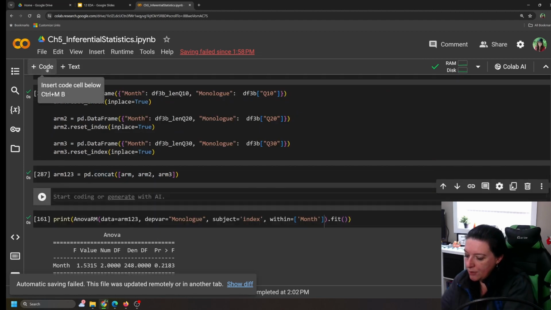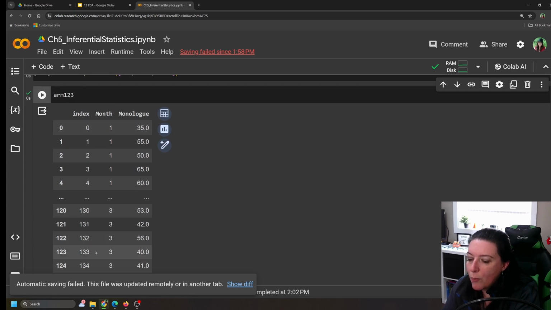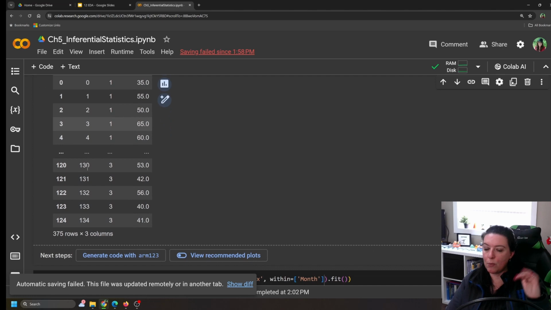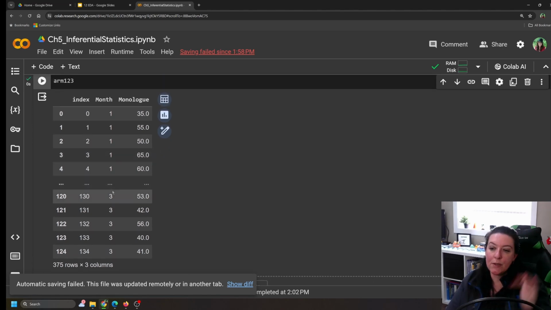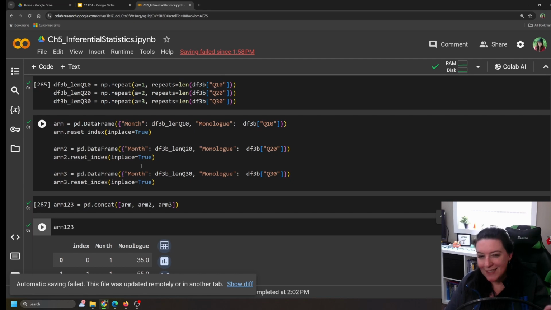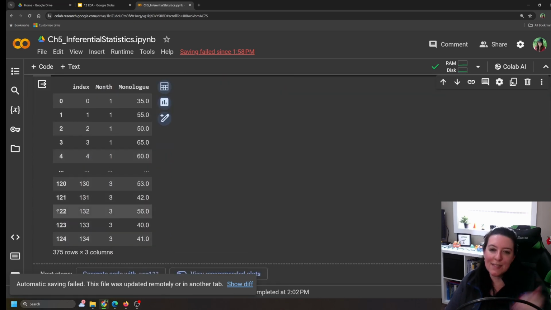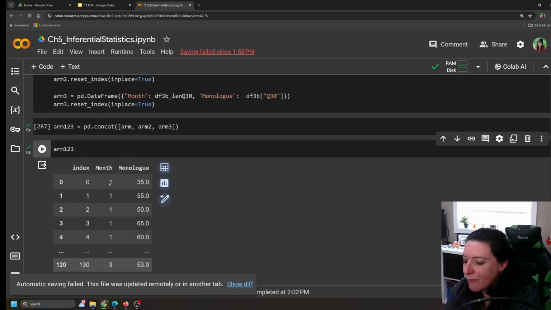And what we see here, I'll just show you what this looks like. Is that we have our monologue, we have our month, and we have our index here. And so for each month, we have the full index, 0 through 134. And then for month 2, 0 through 134. So we reset the list for each table, not for the combined table like we did with the violin plot, where we did it at the very end. Because we're doing it each one, we have our index going from 0 to 134 for month 1, and then 0 to 134 for month 2, and 0 to 134 for month 3.